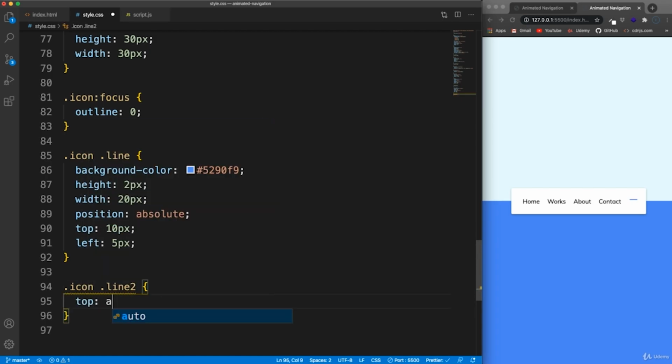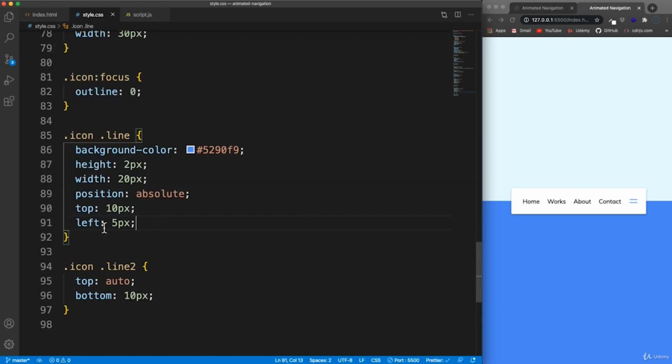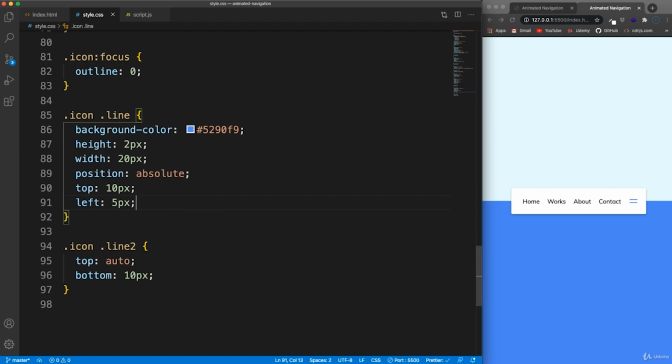So we can actually use auto for the top, and from the bottom, 10 pixels. Okay, so now we have 2 separate lines. Now up here, what else do we want to add? We want to add a transition. Actually, we'll wait. We'll do the transition after.